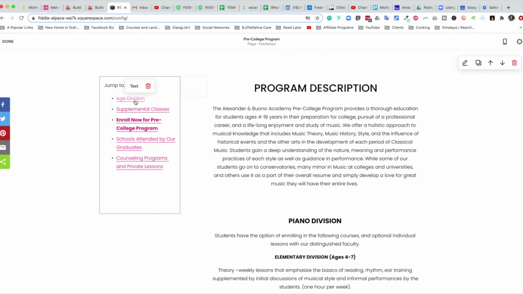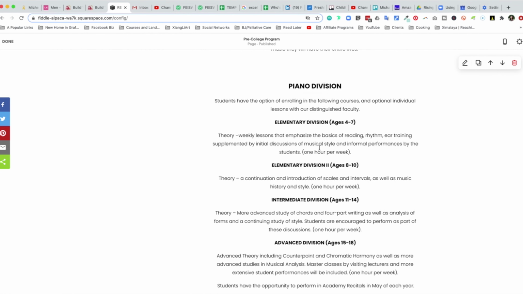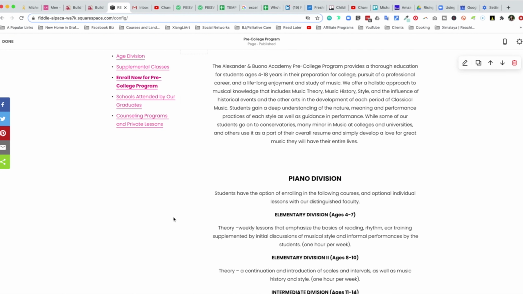For example, the first thing I might want to jump people to is, let's call it, the age division. I know it's right here, but if you look right past it, the information isn't very helpful. As you can see, there are many different elementary, intermediate and advanced age groups. So the moment I click on age division up here, I want it to jump people right to this block. Now here's the easiest thing.